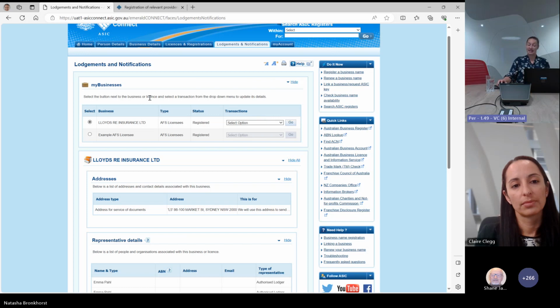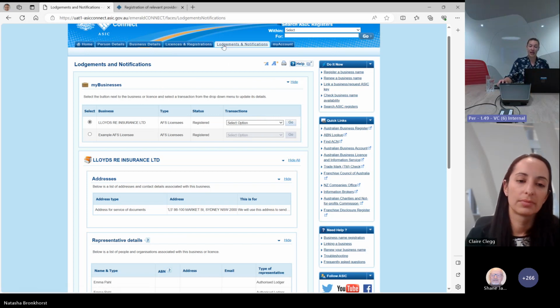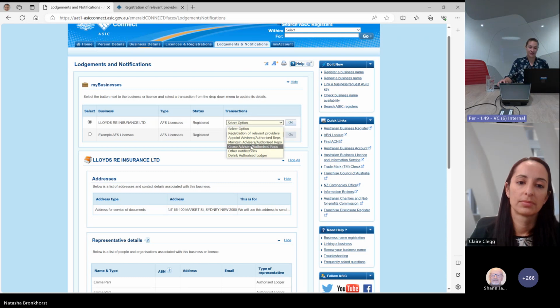So I will go to my ASIC Connect system. I can see here that I have already logged in. I'm on the Lodgements and Notifications tab, and I can see here that I'm the authorised lodger for 2 licensees. Because Amy is authorised by Lloyds RE Insurance, I will select this licensee, and the transaction that I will select is register a relevant provider.